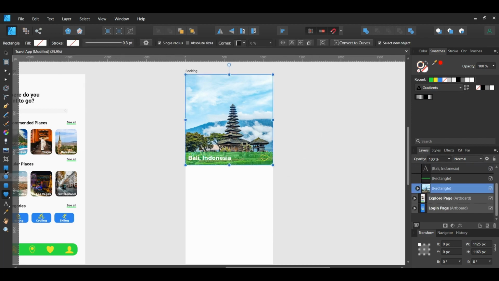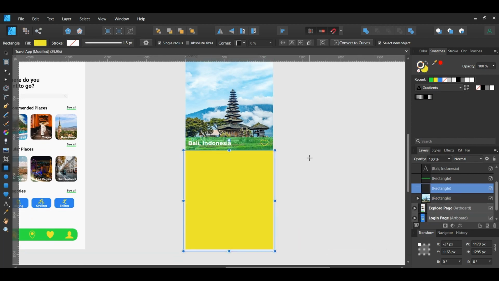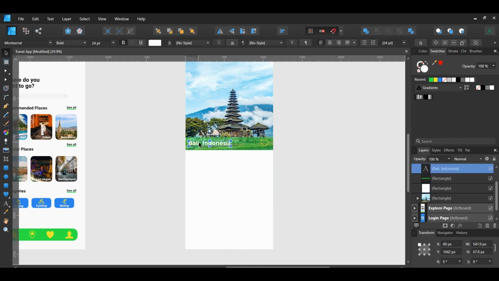Now grab the rectangle tool. Draw a rectangle that covers the bottom half of the artboard. Press Shift and X to change the fill color to the stroke color. Then set the color of the rectangle to white. Select the body underneath the text. Press Ctrl and Shift and drag a copy of the text onto the white rectangle.